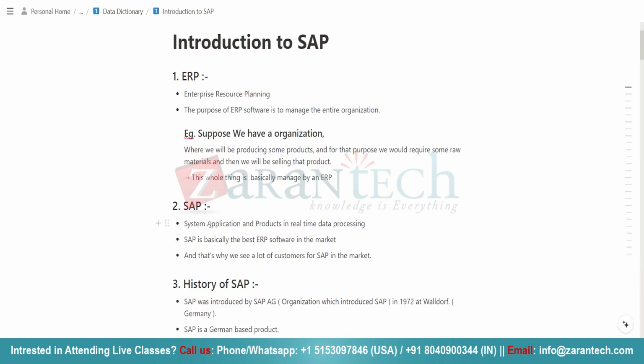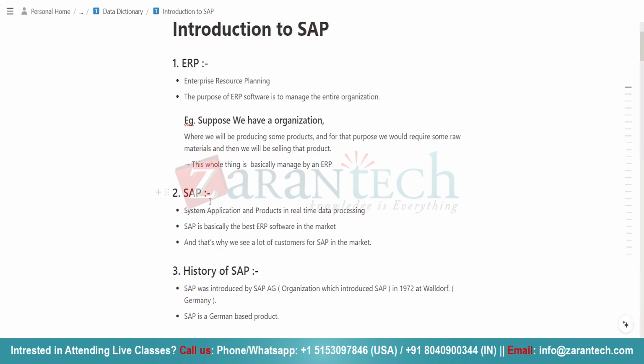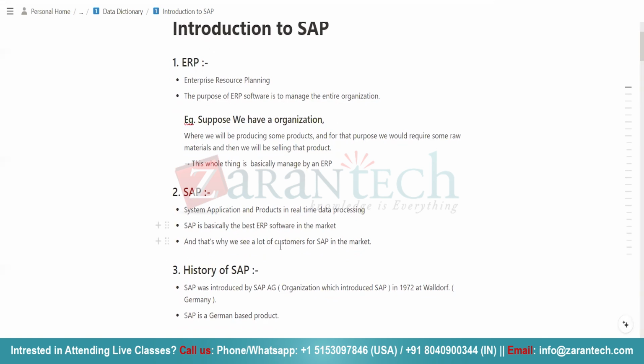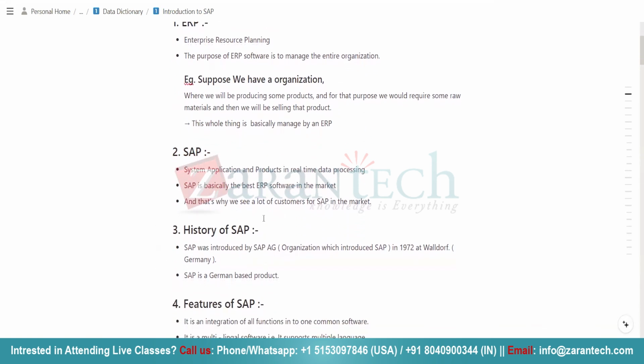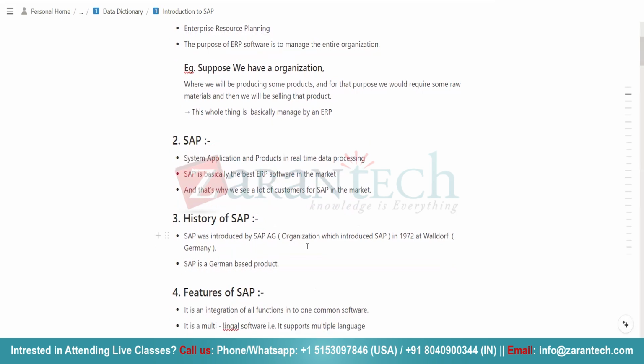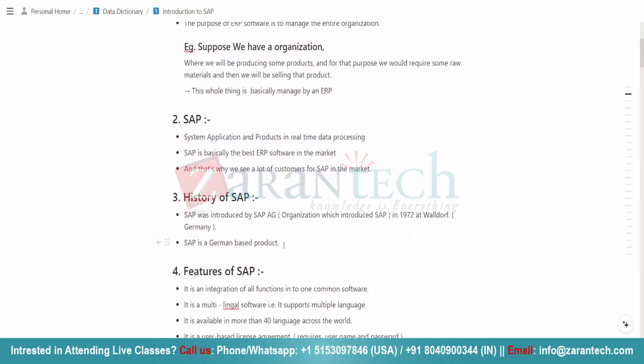And what is SAP? SAP is mainly the biggest ERP software currently in the market, and SAP stands for System Application and Products in Real-Time Data Processing. That's why we see a lot of customers for SAP in the market. What is the history of SAP? SAP was introduced in 1972 at Waldorf by SAP AG, and it is a German-based product.